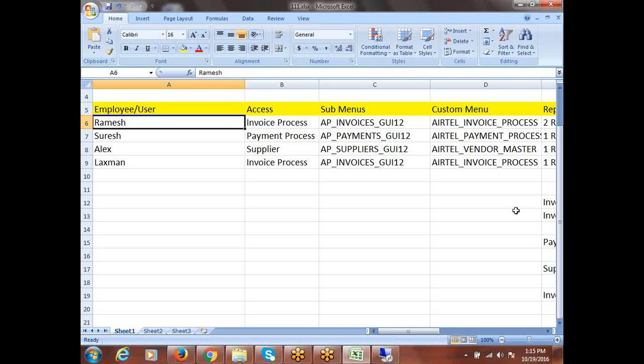Now the requirement is Ramesh needs access to only balance segment value 1, but Laxman needs access to balance segment values 1 and 2. In that case, will one responsibility support? No. For Ramesh, whatever you have, you can assign. The responsibility required for Laxman is also the same, but the access is different. So because of the security concept, you have to create a separate responsibility. For that responsibility, create a different security rule and assign it to Laxman's responsibility.